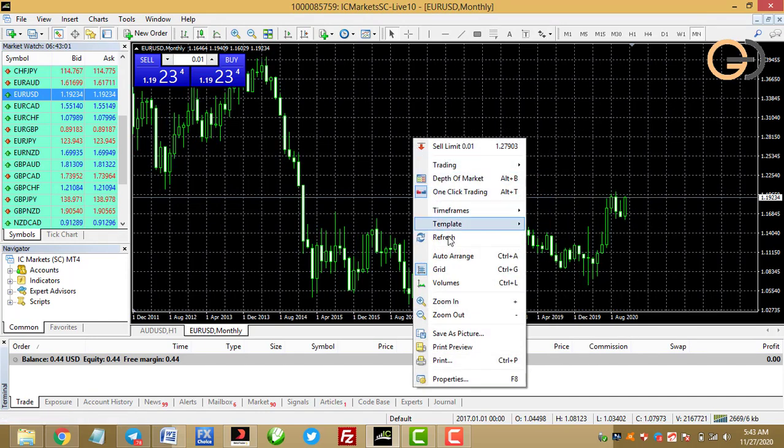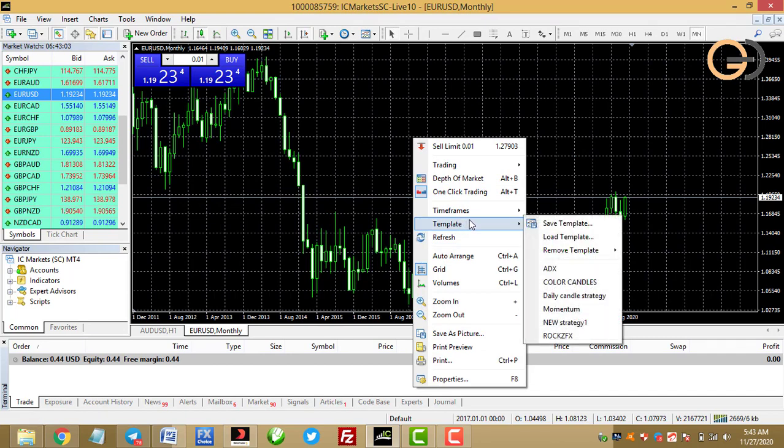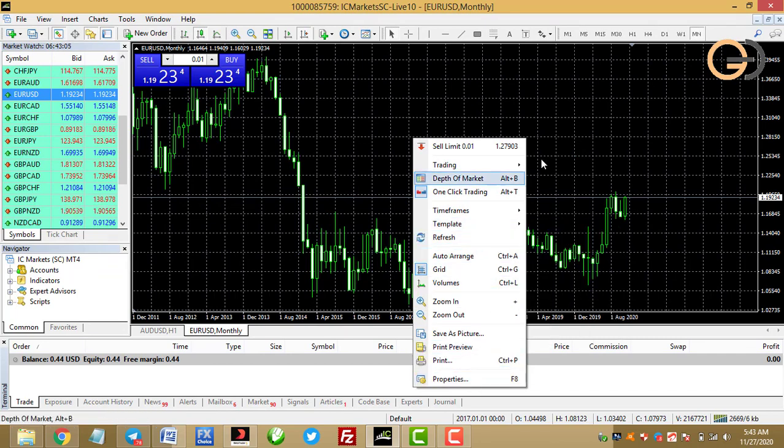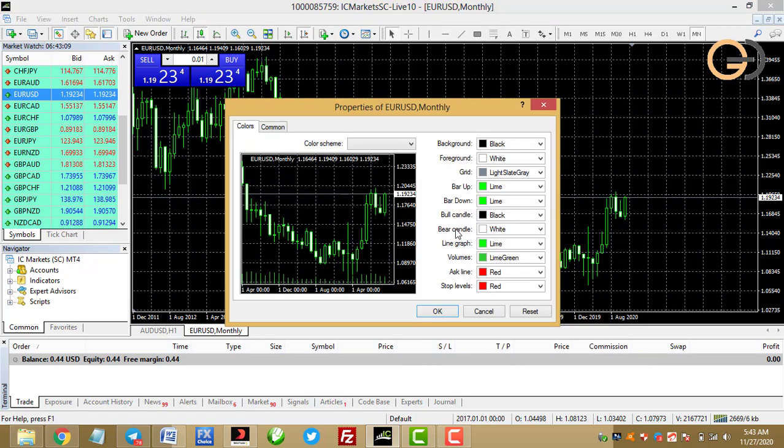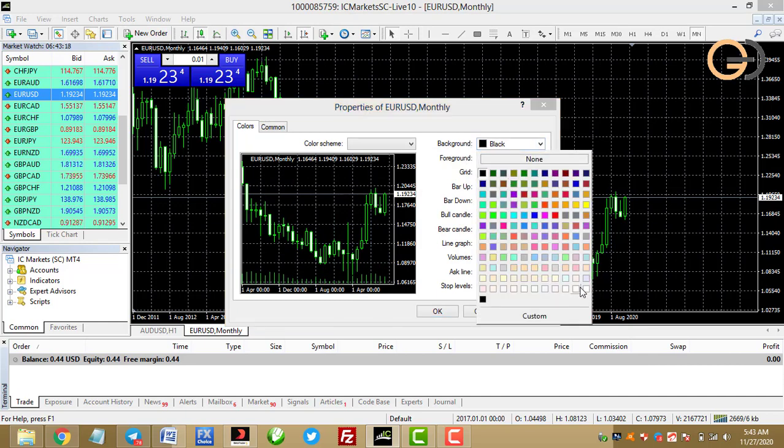So right now I want to set up our own chart. We go to properties, right click, and then go to properties. You see the chart scene here. Look at the display here. Now look at the background, it's black, so we can change the background to any color we want.